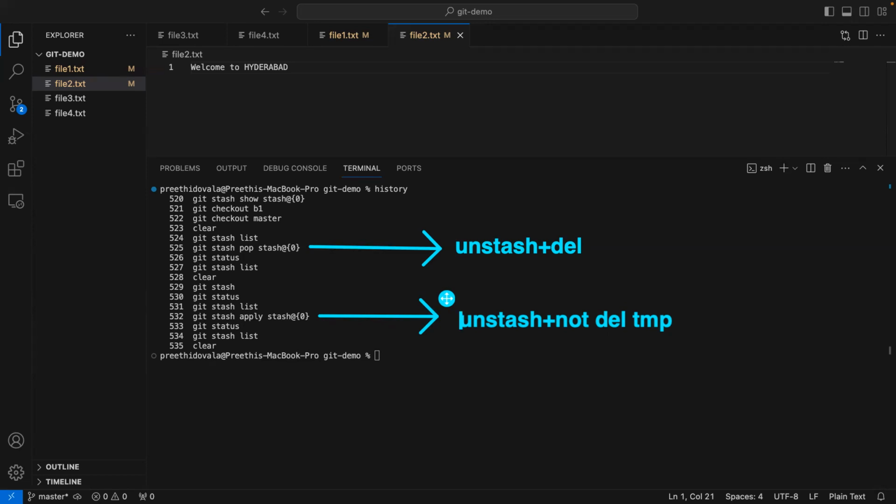Why should you do it? You can do this apply so that it remains on the temporary shelves. In case you want to continue this incomplete work on some other branches, like the B1 branch, B2 branch, you may decide to continue this incomplete work on another branch. You can do that, which is unstash. Got it? Understood and clear?